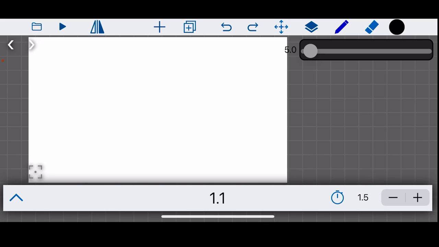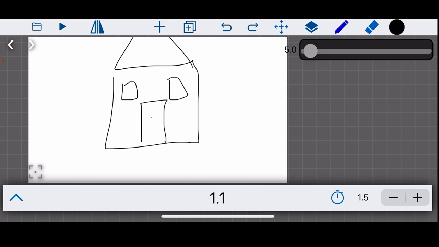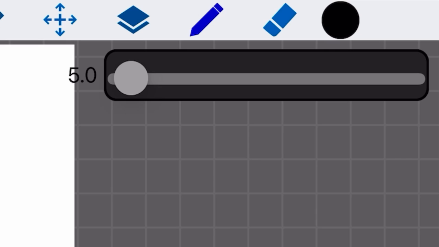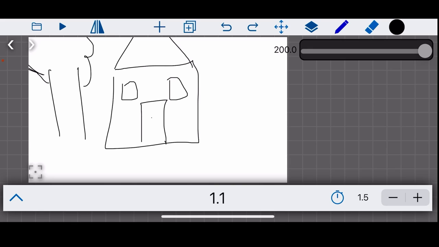So for example, if I wanted to draw a house, lovely. And let's say we want a little tree here. So we've got a tree and do a little bushy effect. To show the different thicknesses that you can have on the pencil here, if you look at this little slider on the right hand side, at the moment it's at 5.0. However, if I want to make it thicker, I can put it all the way up to 200. So if I was using 200 thickness with the pencil, that would look like this.